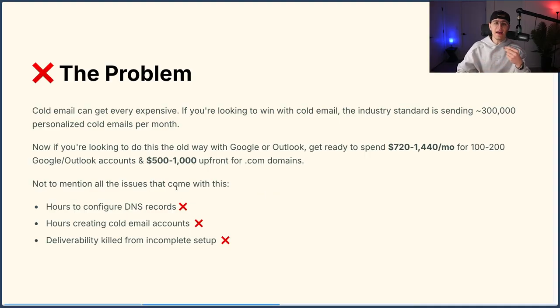Now, if you're looking to do this and have the system for yourself, get ready to spend anywhere between $720 or even more, $1,400 per month for just email accounts. It gets very expensive if you purchase directly from Google or Outlook. And not to mention the other costs associated with cold email, like $500 to $1,000 upfront for .com domains, data verification, platform usage, sending tool. There's a lot that goes into it. You'll be spending anywhere between $3,000 to $4,000 per month just to have a sufficient and consistent cold email system live. Again, it could be a lot cheaper, but you just won't get the best results.